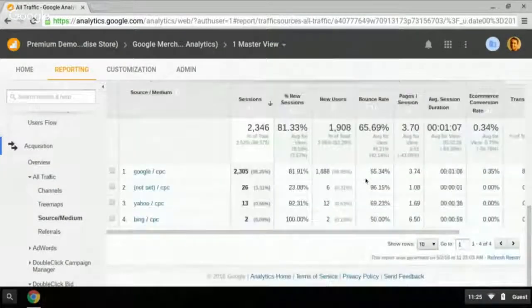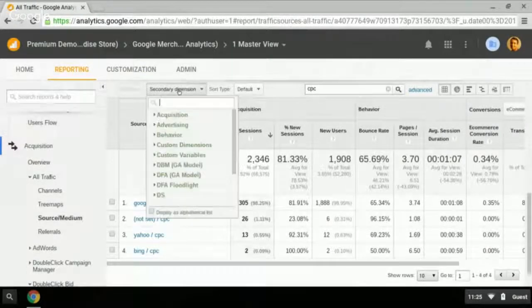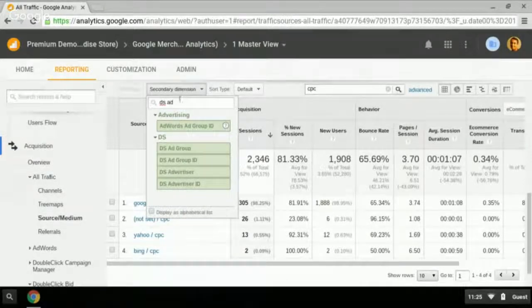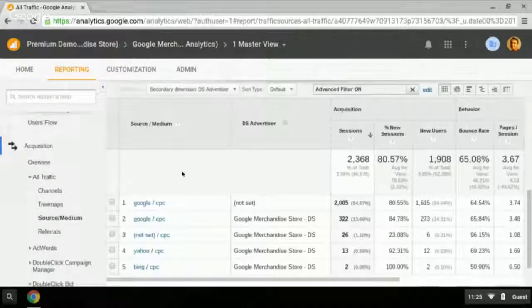So for example, if we go to a date when we were spending on multiple engines on our demo account, you'll see Google CPC is something we are used to seeing through our AdWords integration. But for other engines, for example Yahoo and Bing, this is coming automatically without the need for tagging your Yahoo or Bing campaigns. This is being picked up from DoubleClick Search. And you can see that very easily because all the DoubleClick Search dimensions are also available as a secondary dimension.